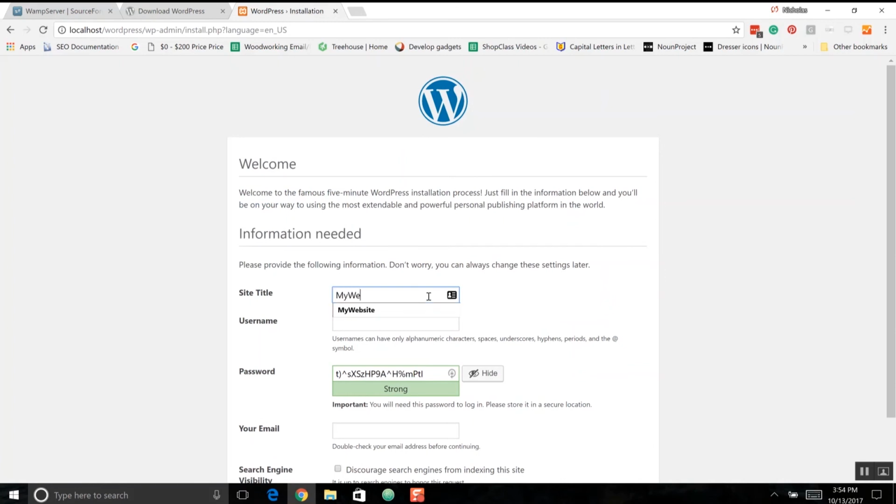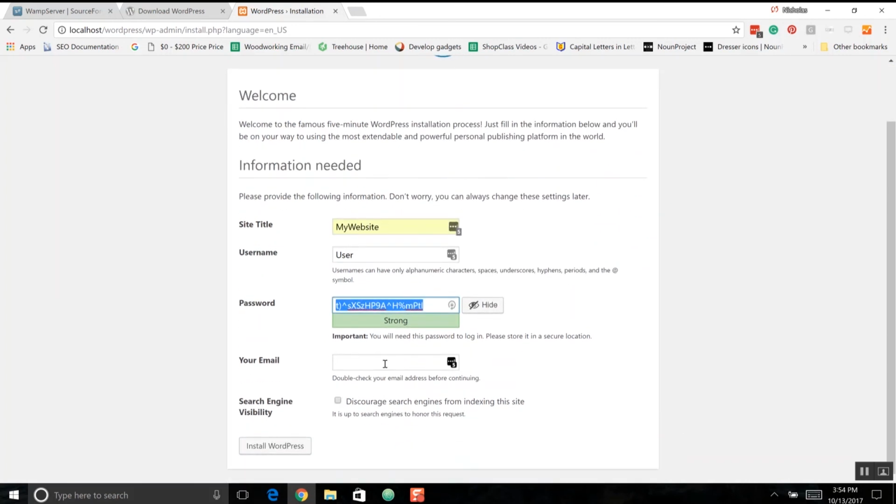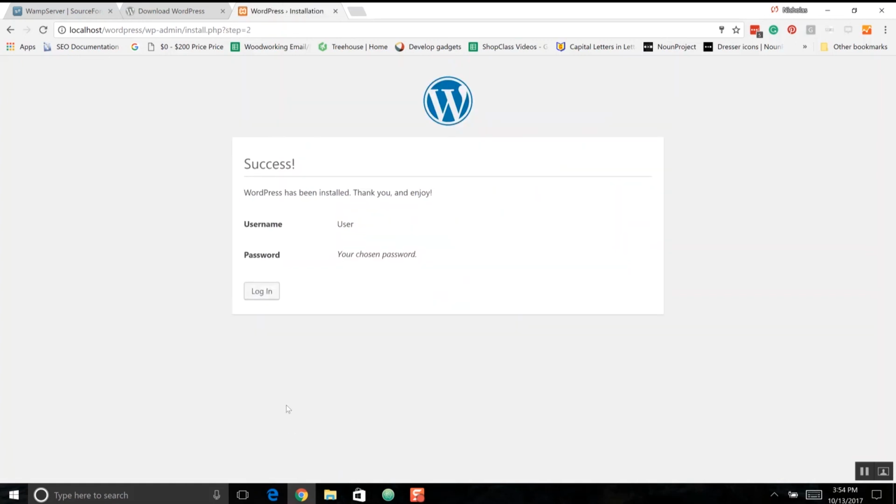I can give my site a title, create a username. This is different from the username for the database, which is root, and enter a password, an email address, and click this check button at the bottom. And now you're done, so it's time to log in.